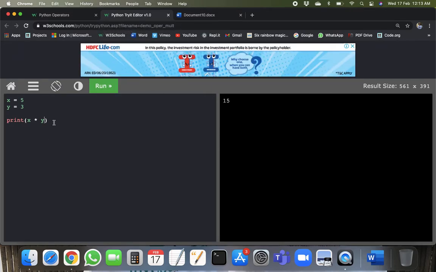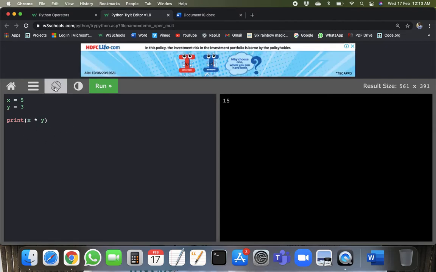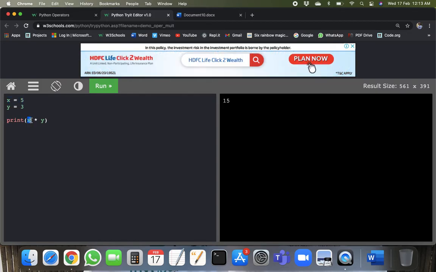We are printing 5 into 3 because x's value is 5 and the type of 5 has come over here, and y's value is 3 and the type of 3 has come over here.